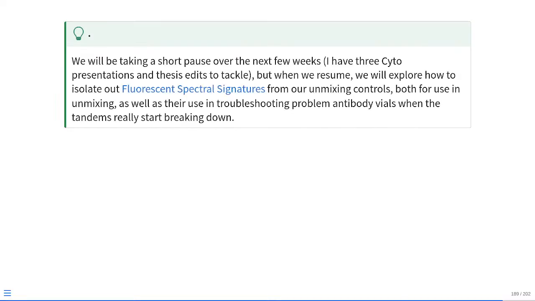We will be taking a short pause for the Cytometry in R course starting next week. I have three cyto presentations in early June, as well as some thesis edits that I need to wrap up. And keeping the regular Cytometry in R workflow of three classes a week and writing them on the weekends is just going to be a little bit too much to manage. So we're going to take a temporary pause just so I'm able to do well at all those things, and also get a little bit of a head start on the next section.